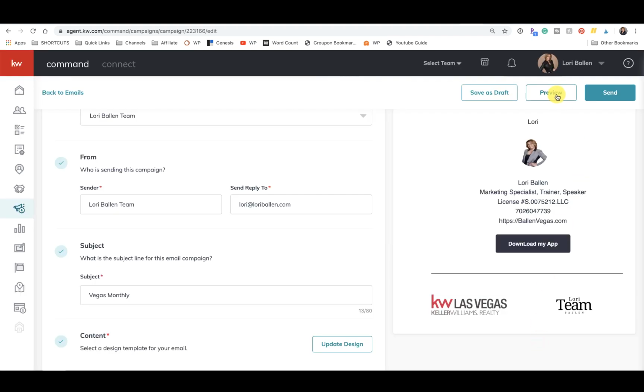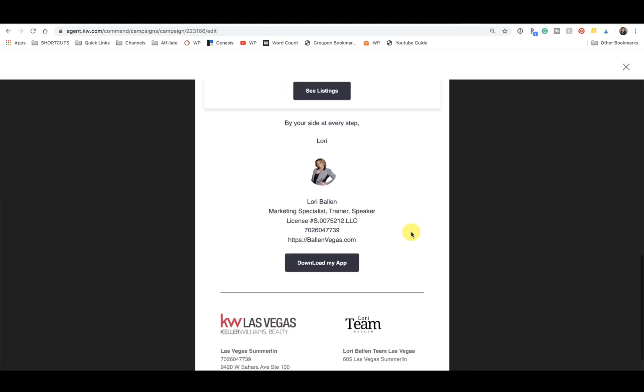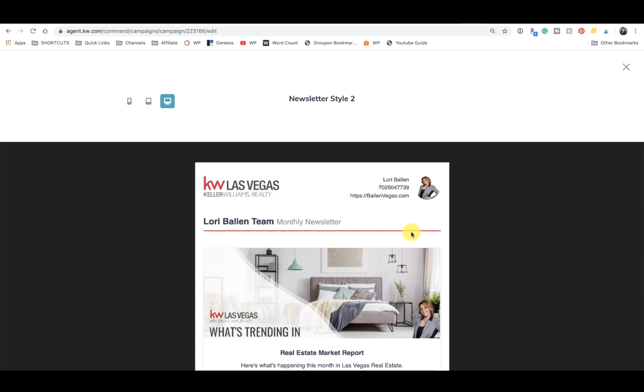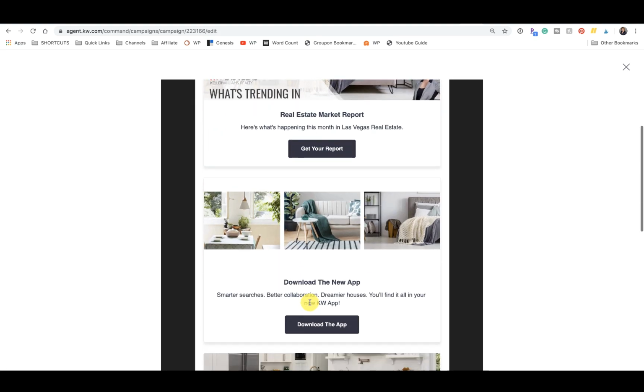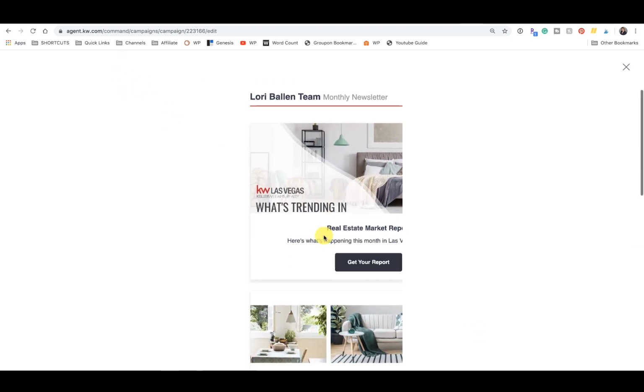Okay, now you can preview it and it'll show you what your newsletter looks like. Now here's what's nice. This is what it looks like in a desktop view. This is what it looks like on a tablet. And this is what it looks like on mobile.